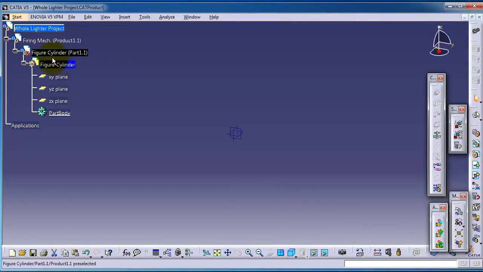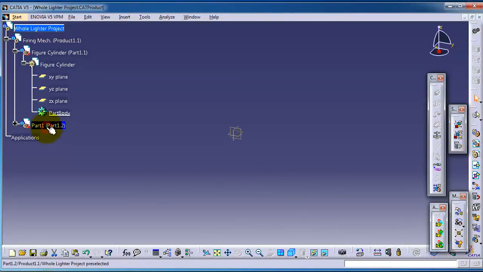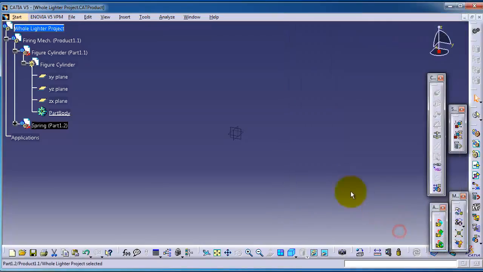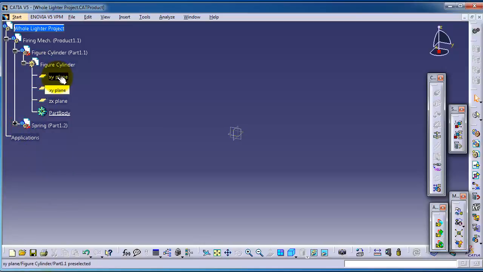Okay, and again in this mechanism we can insert another product or part, and then you can call it the properties, the spring. Okay, it has its own geometries, planes. So for example, we have the finger cylinder.